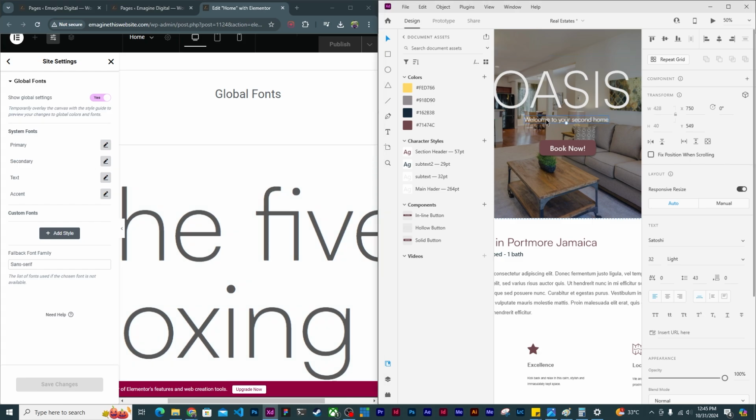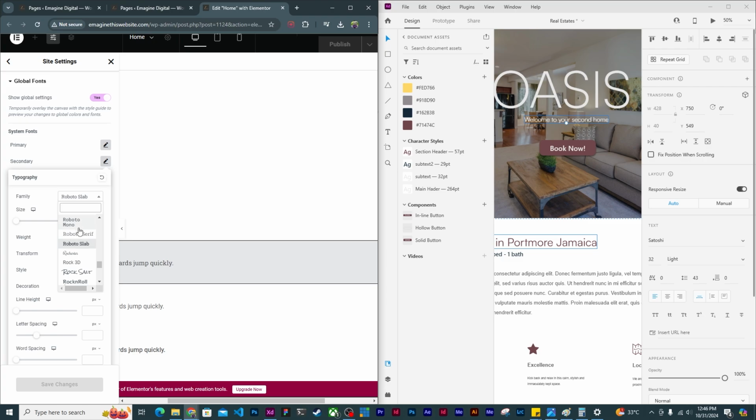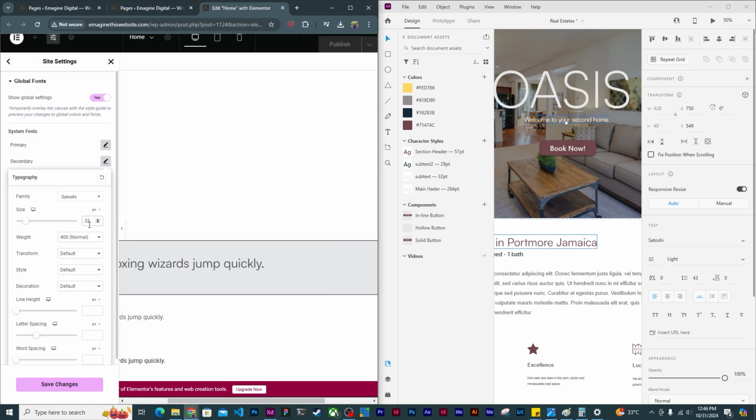So if I select this subtext here, I can see that it is Satoshi 32 pixels light. So for my secondary, I can go ahead and address this. Let's search for Satoshi. Let's set it to 32 pixels, and we also want it to be light.